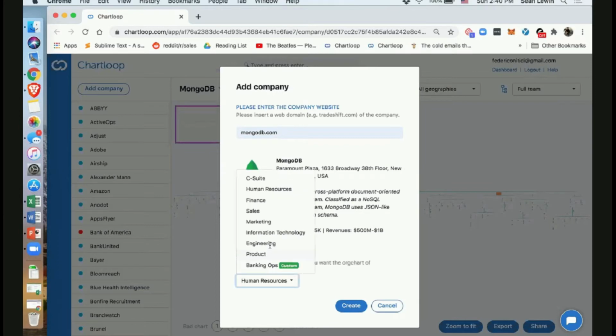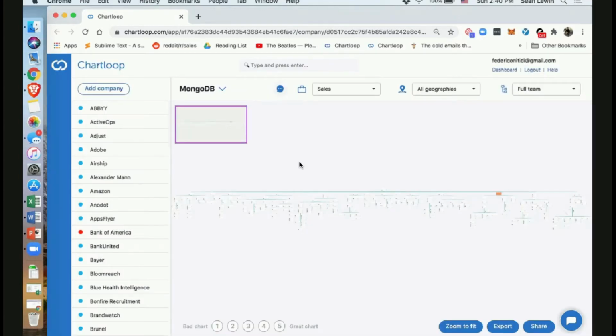So I have here a whole bunch of different departments: sales, marketing, IT, engineering. So I'm going to choose sales, hit create. Right now there's a quick load time, and within 30 minutes you'll get populated with their sales team. So what you're seeing here is their sales team.